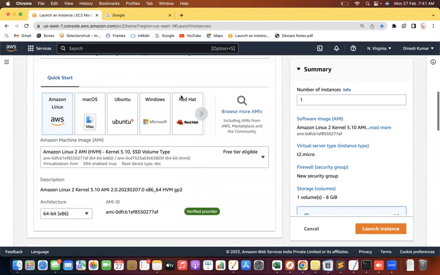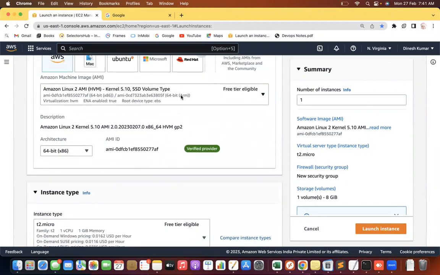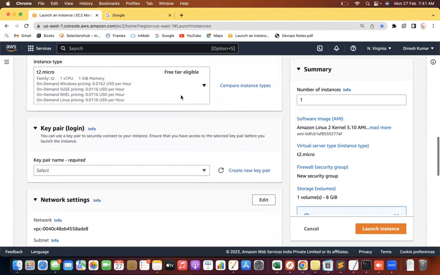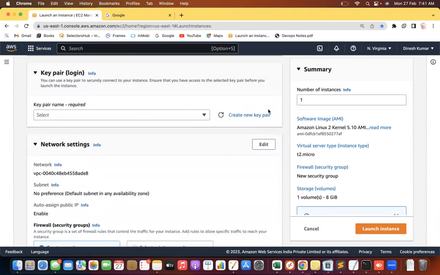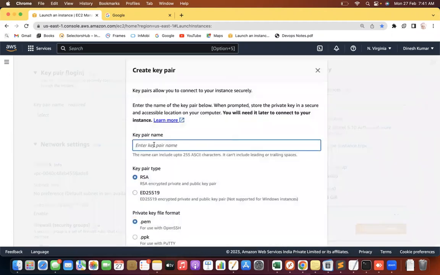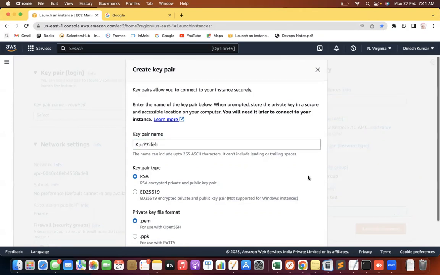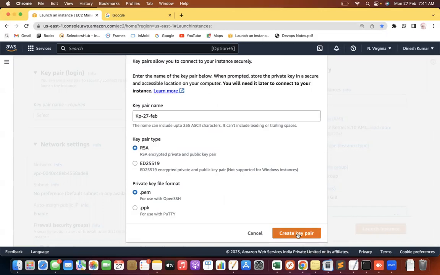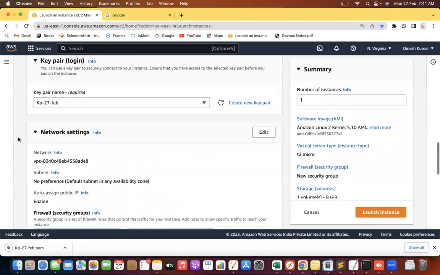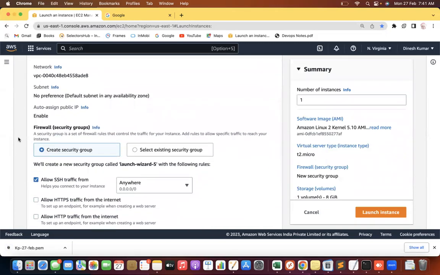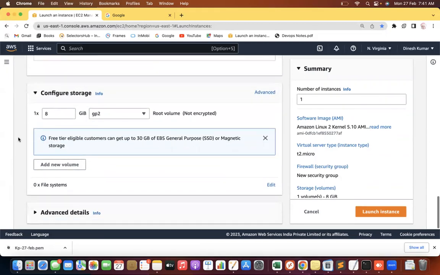Come below, and I have selected the AMI also, which is Linux 2 AMI. Instance type is T2 micro, and I have to create a new key pair. So click on this. I can give the key pair name: key pair hyphen 27 hyphen February. Come below and click on create key pair. Now I have a key pair in my machine, and along with that, I have to allow the SSH key because I need to access my Linux server. So for that, I am allowing the SSH key.